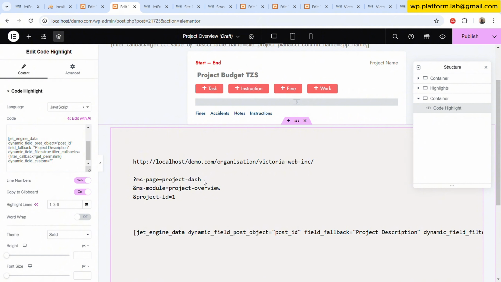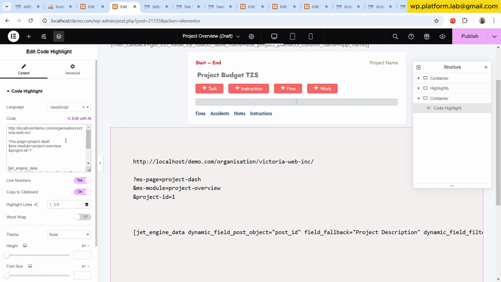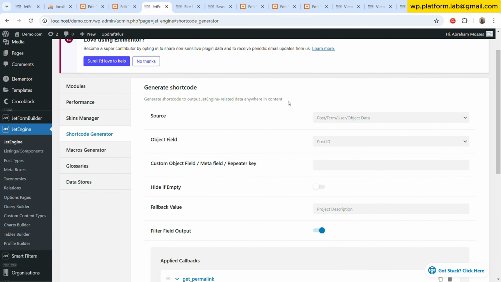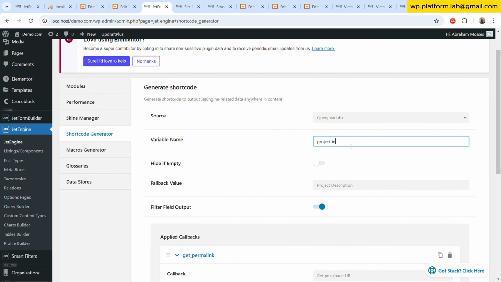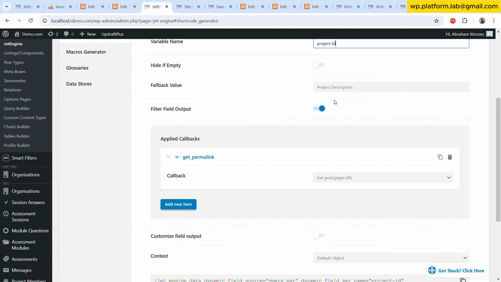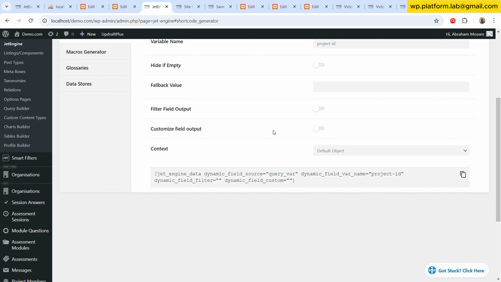Now this one will be constant because it will be project dashboard, and the MS module will be project overview, and the project ID. Project ID must come from the URL parameter. Now what we're going to do, for the project source, we choose the query variable, project ID. Now remove this fallback value, and then I'm going to customize.